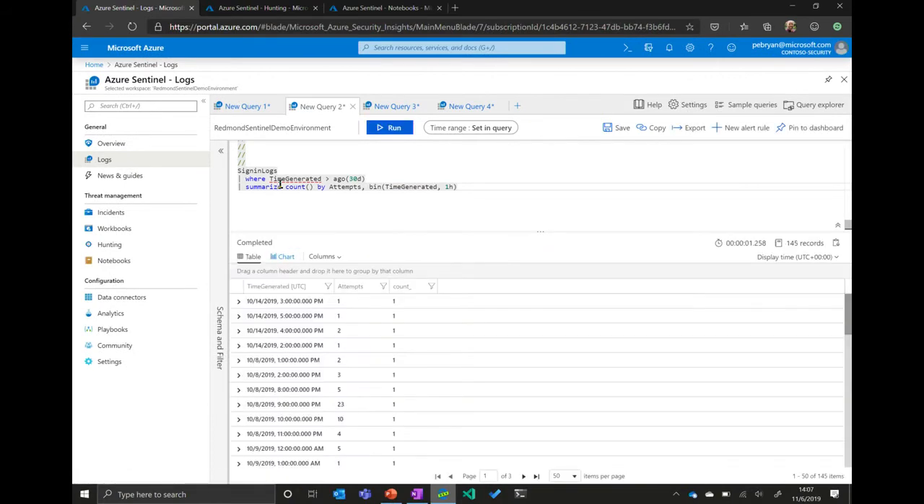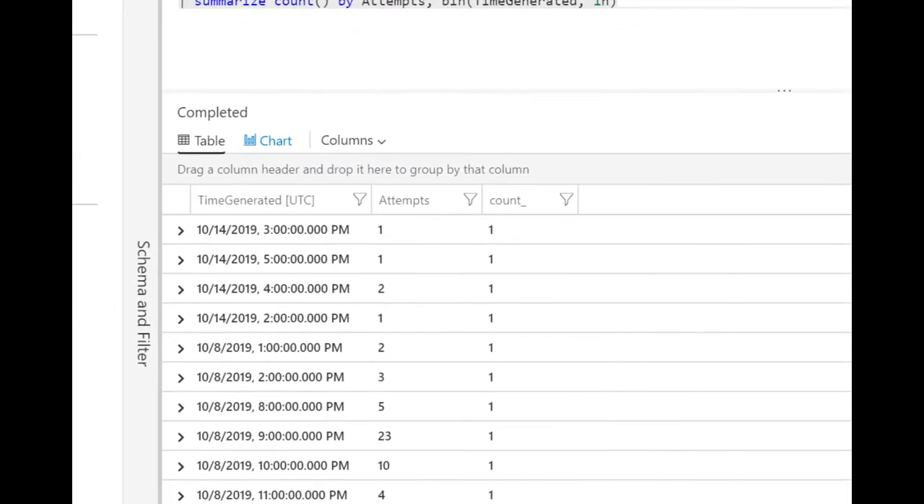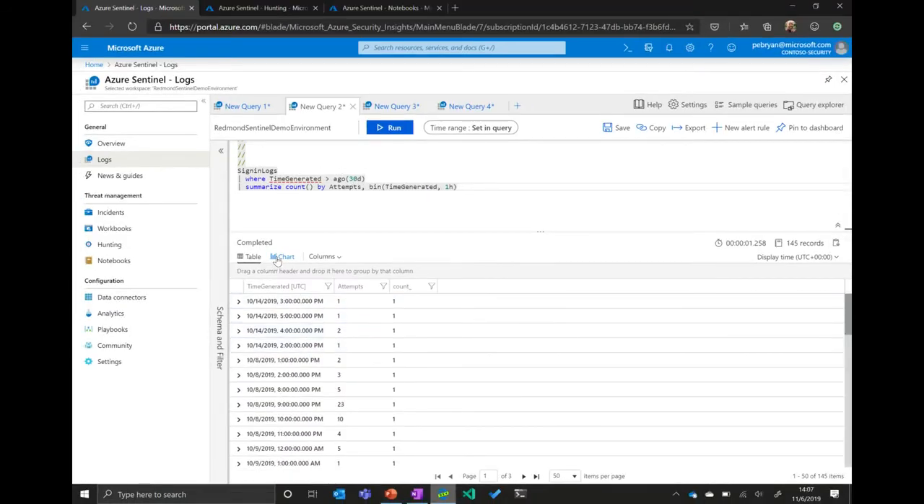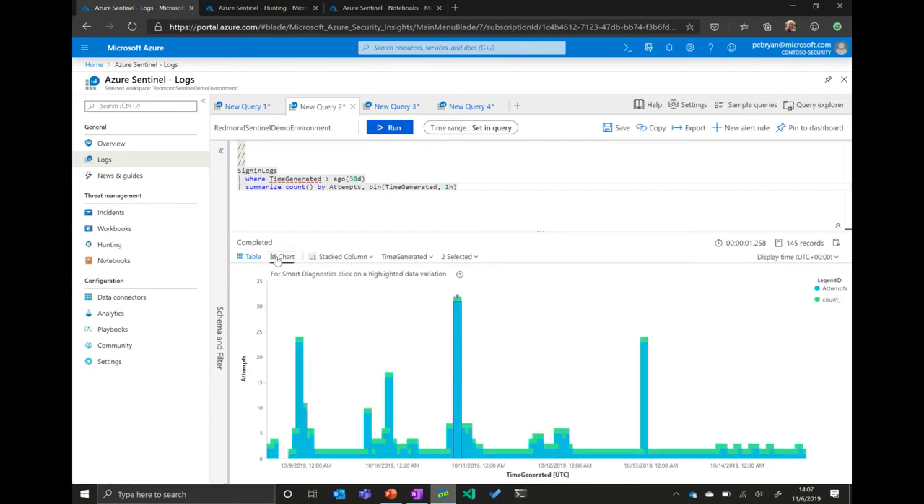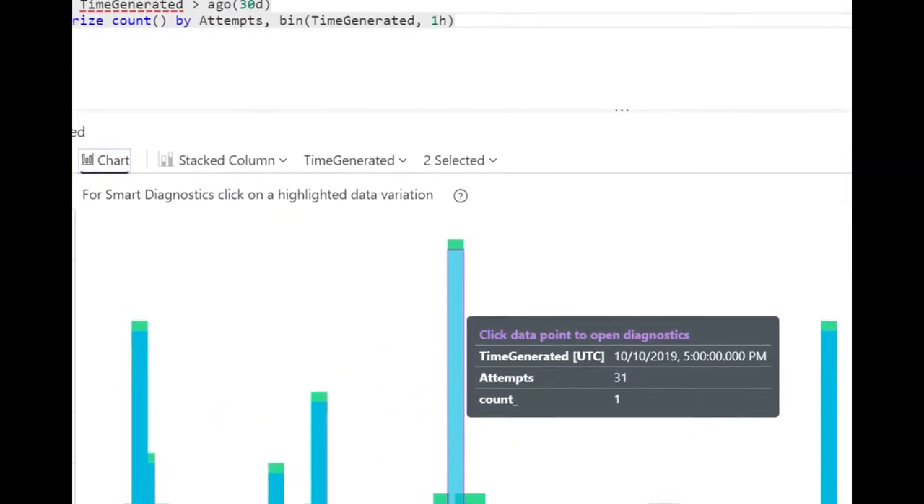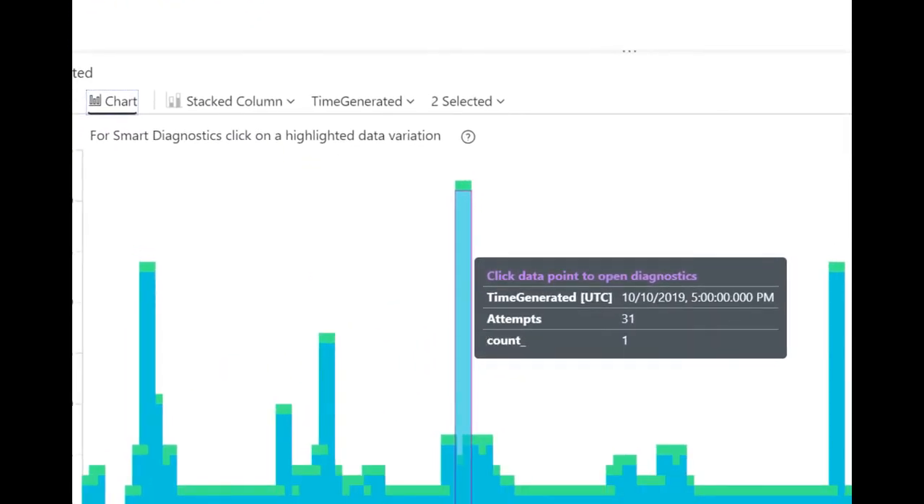Running that shows us not particularly intuitive data, time buckets and counts. But when we put it into a visual view, it becomes a lot easier to see where there might be indicators that are worth looking at. And actually, the ML capabilities in Sentinel have already flagged up this as a particular data point of interest.